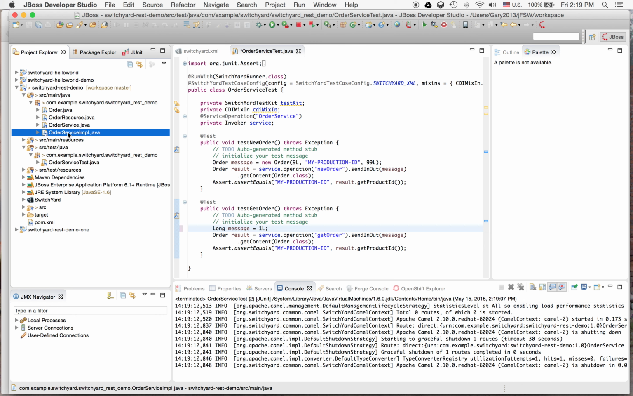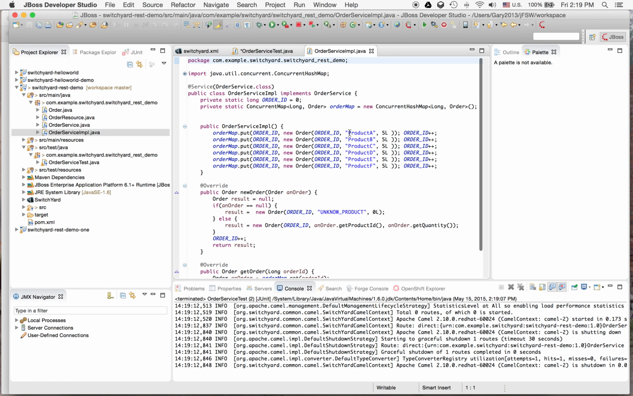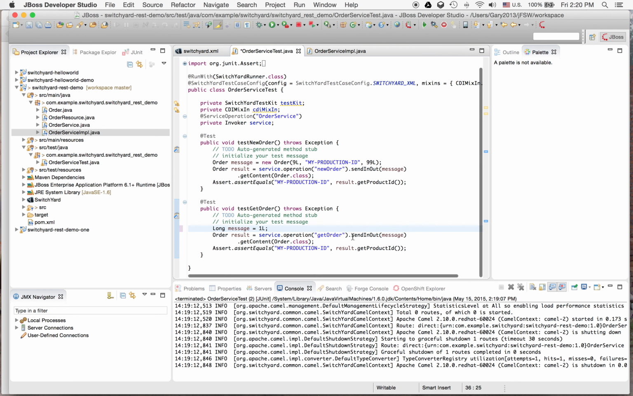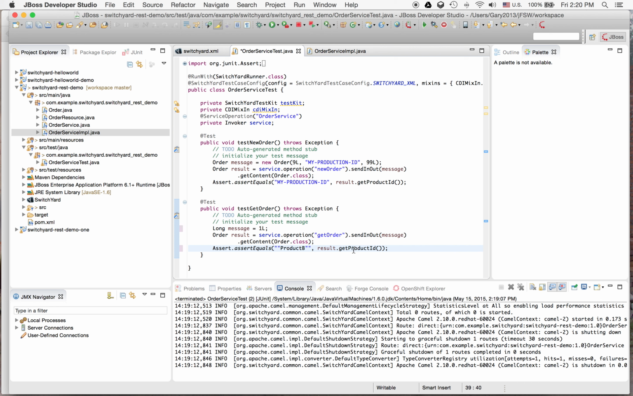So implementation here. One should be product B. Yeah. Let's see. I missed something when you create order. So given the timing, but I think this can be easily fixed. So if I say the product ID is this, let's see. Control S. All right.